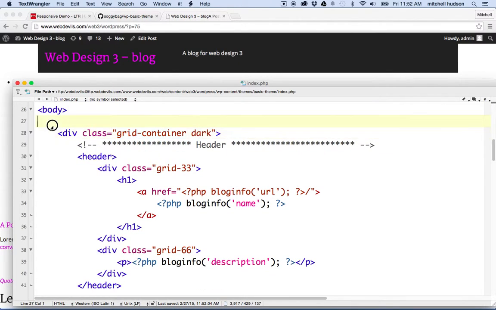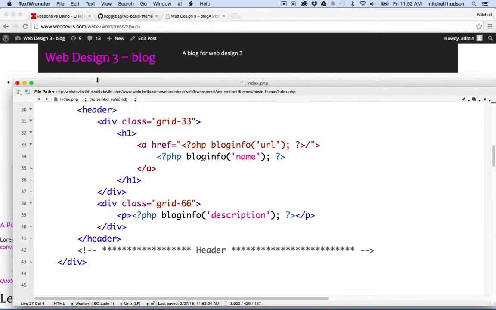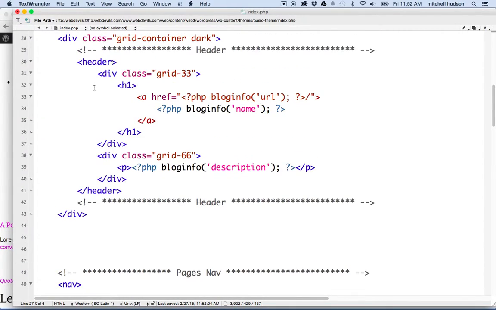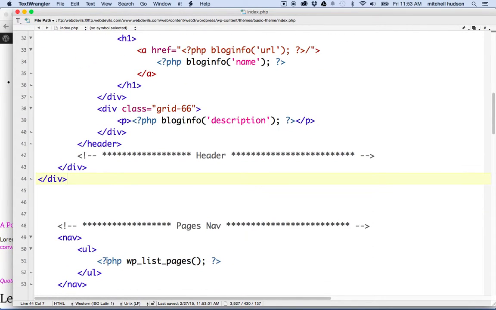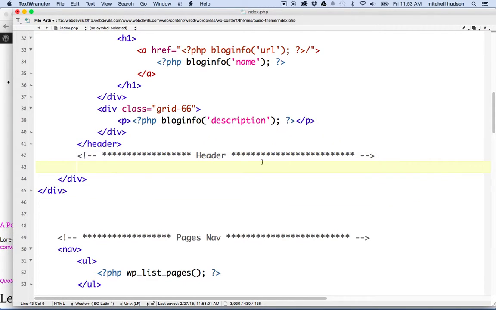Well, what you're going to do is wrap the grid container in another div. So here's a div here, and then I'll put a closing one around the bottom of the header. And you have to decide whether this list of pages should be inside here or not. You might want to actually include that inside the grid container here. So this would be the closing tag for the grid container here.